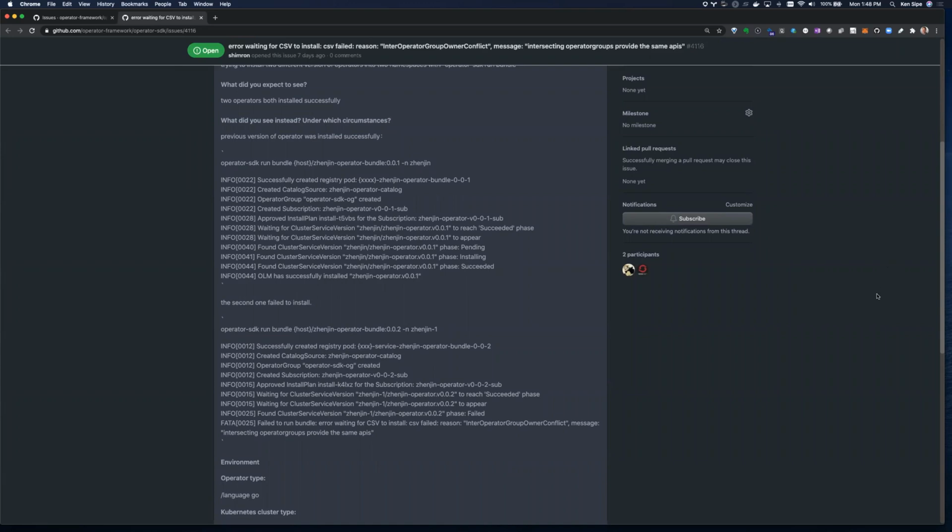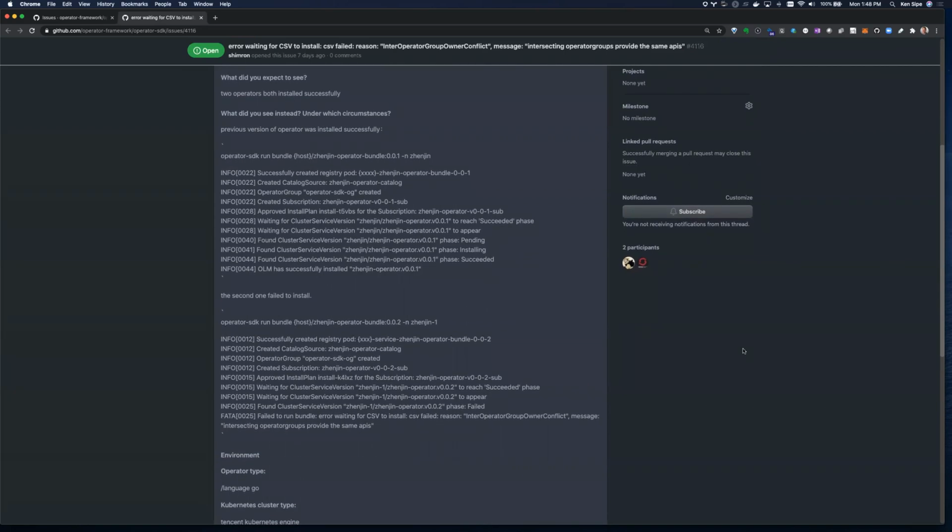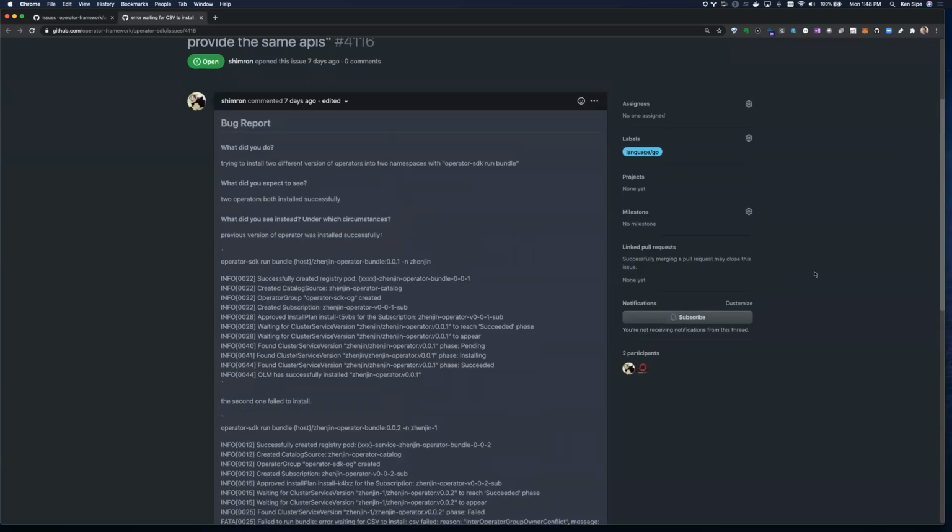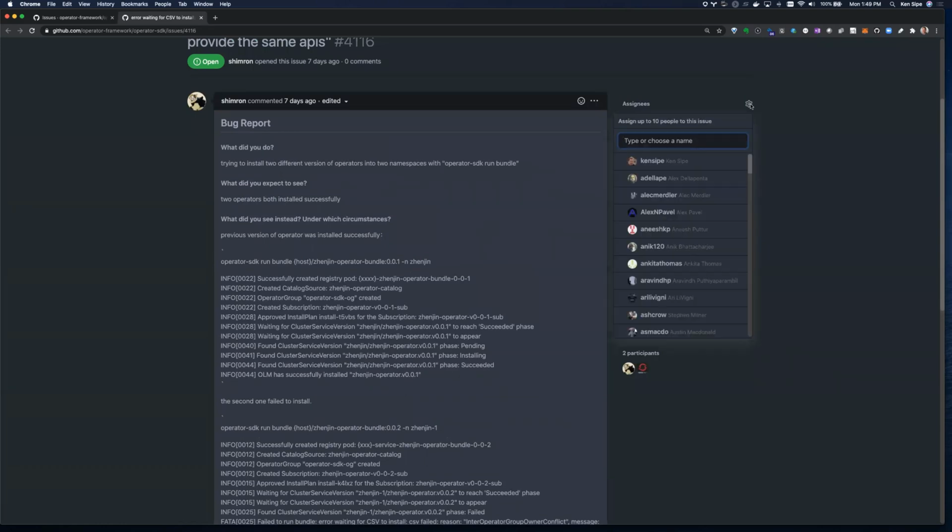Although I'm not exactly sure if that is true. It sounds like that's what's happening here. If it is true, then this is just an OLM error and we can close this out. If that isn't true, then maybe the SDK is doing something weird here or it's user error. I'm not sure. But you can assign that to, would anybody like to take this on?